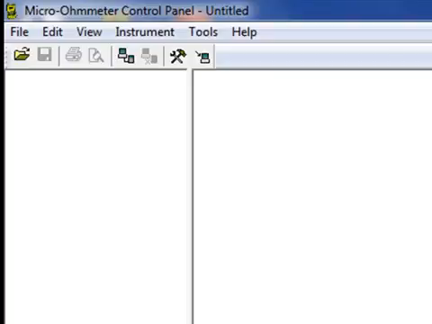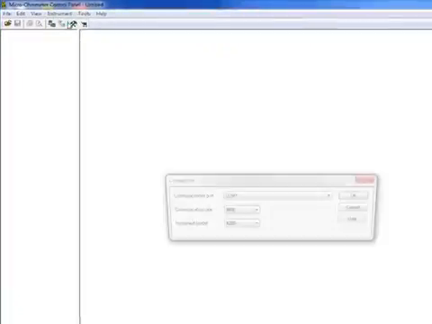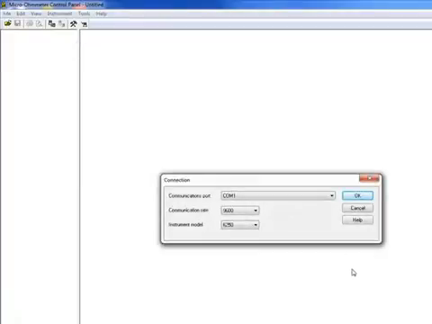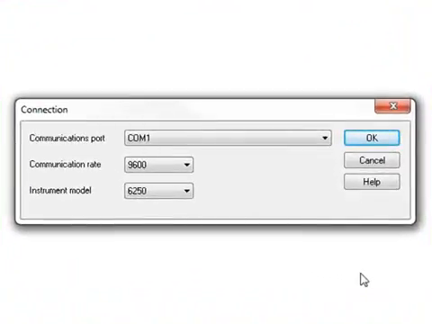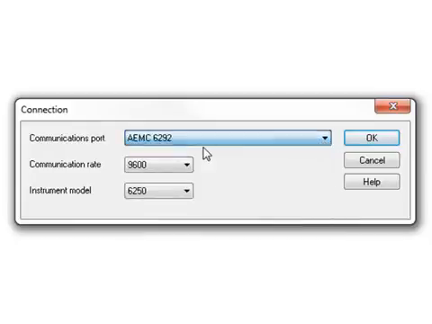First, we need to connect the PC to the Model 6292. To do this, click Instrument in the control panel menu bar and then select the Connect option. The connection dialog box appears, which enables you to select the communication port, communication rate, and the instrument model. Click the communication port field to display a drop-down list of available ports and select the appropriate one. In our example, this is AEMC Model 6292.